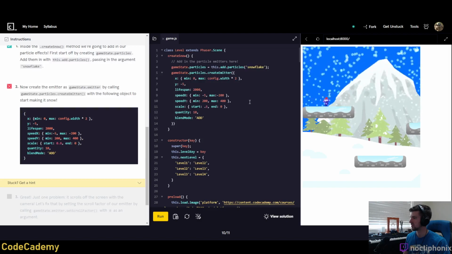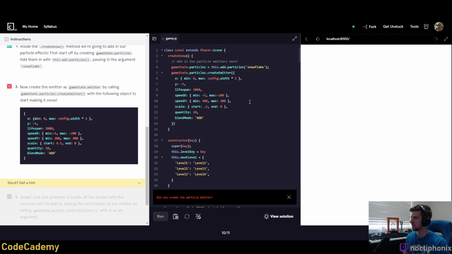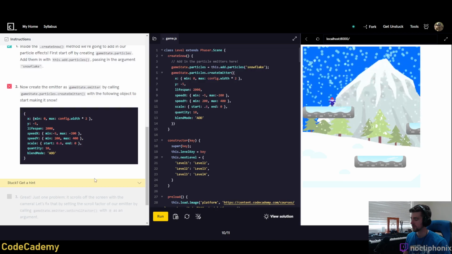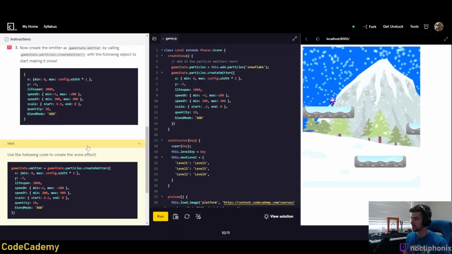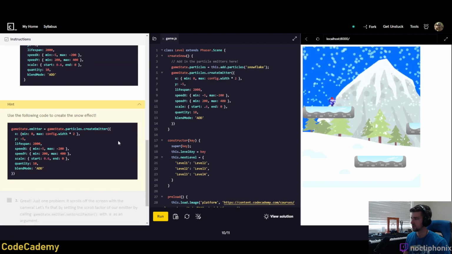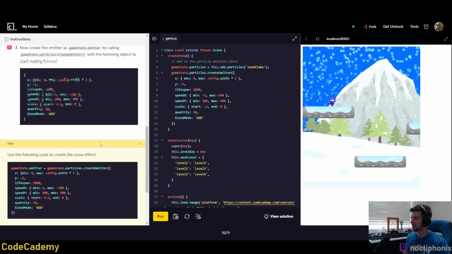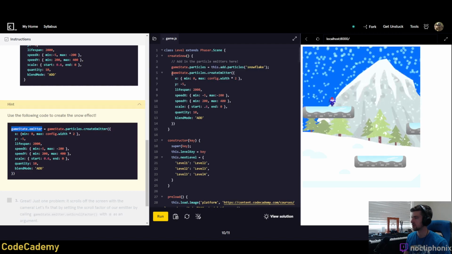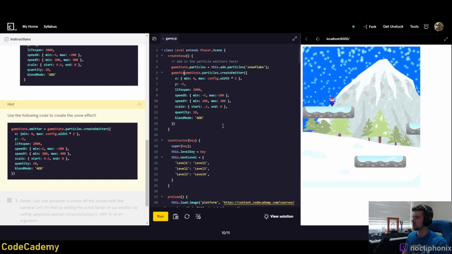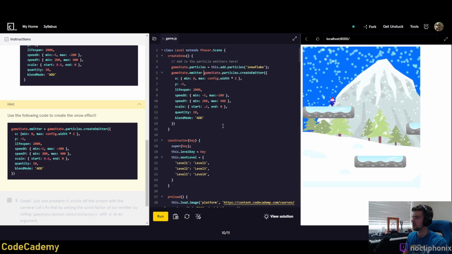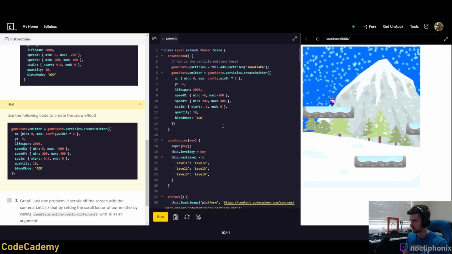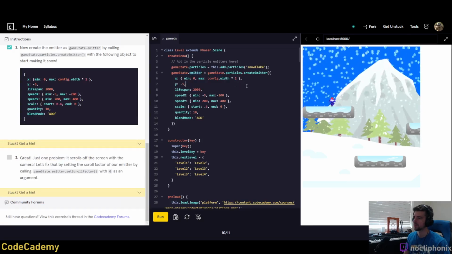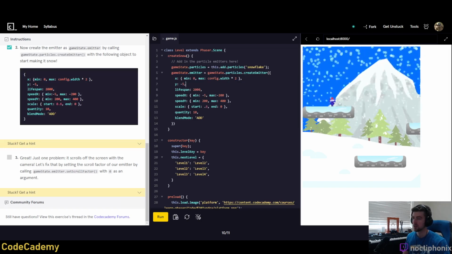So we got all those right. I did create the particle emitter. Okay. So yeah, the hint on this is literally what we had, except they want us to store it as a property. Okay. GameState.emitter equals that. Did that work? Okay, cool. So they just wanted to store a property of the emitter, so that we can reference it later and make changes. All right, so now we got the snow.